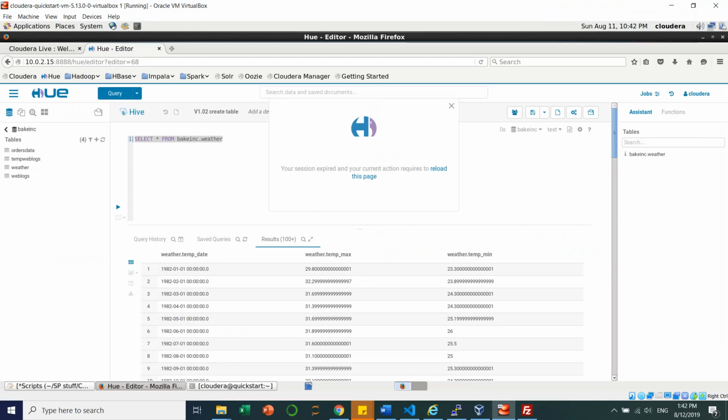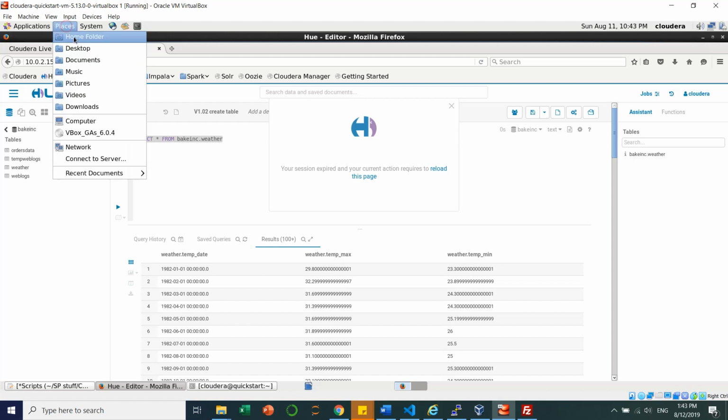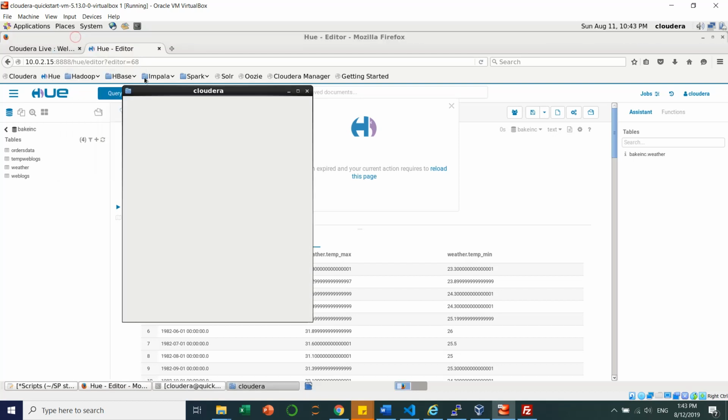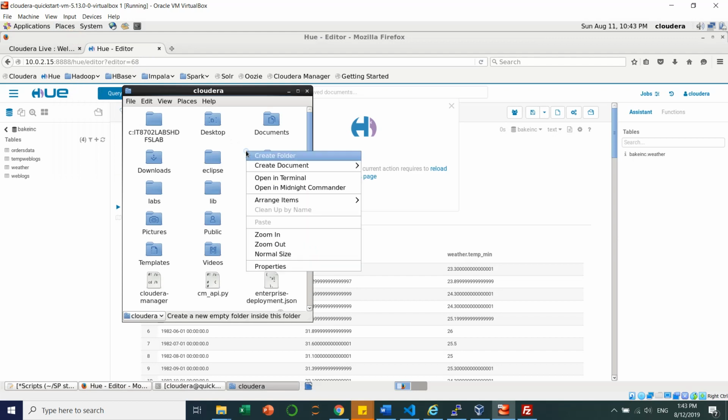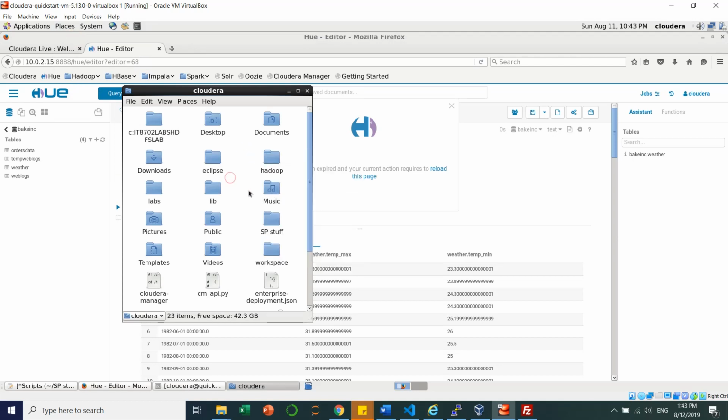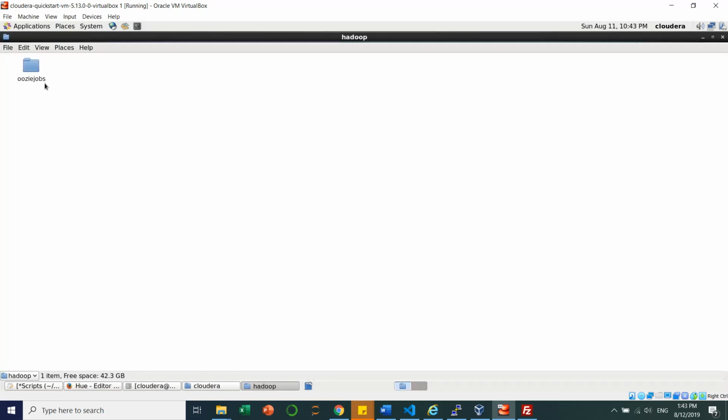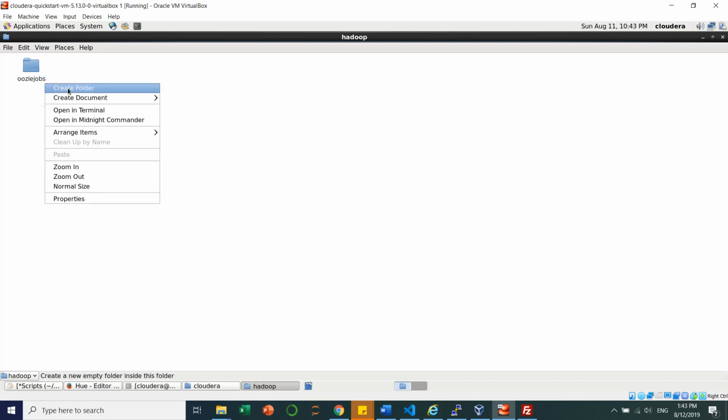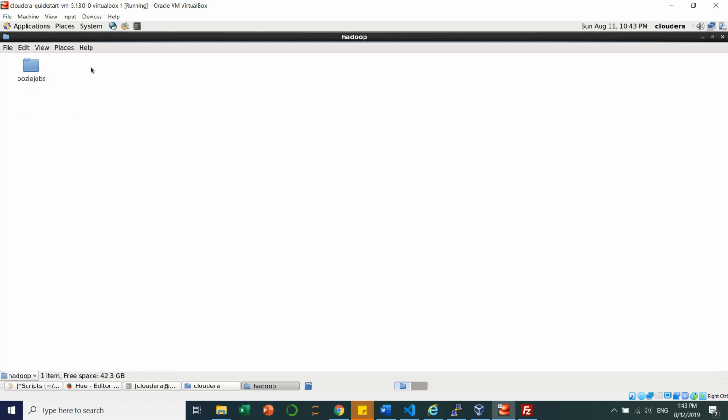Okay, so before we proceed, we will want to transfer files from our local computer to our Linux. So for this, we will be using FileZilla. And before we start, we have to make sure that we have our folder in place to transfer from our local computer to Linux. So over here, we can just open home. Okay, just over here, create a folder. Okay, I've created a Hadoop folder. And then once again, create a folder, and I've created the Oozie job.